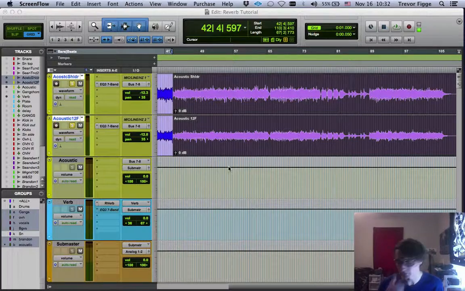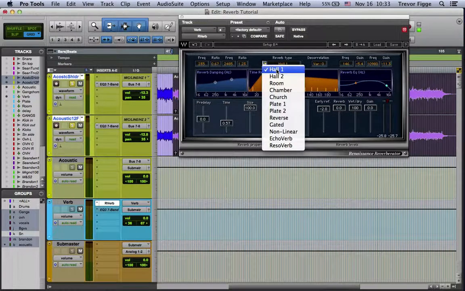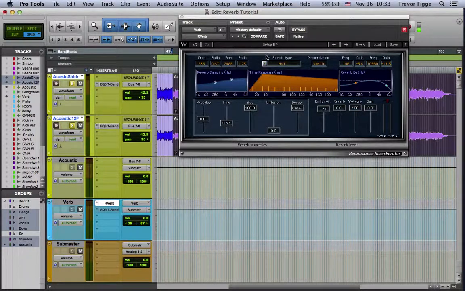First, I'm going to start off by talking about a few general things that we should know about reverb. Reverb is a spectral processor. In that processor, for instance RVerb, you could have different types of reverb. You could have halls, rooms, chambers. It can emulate churches and plates. You could even have it set so that it's reversed or gated, and various other settings such as that.